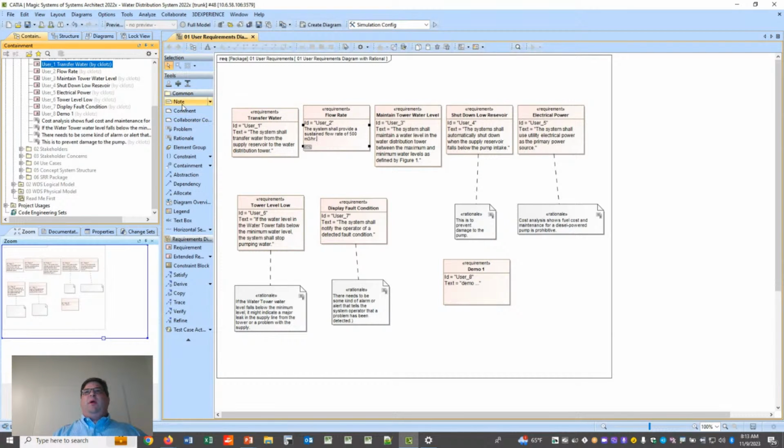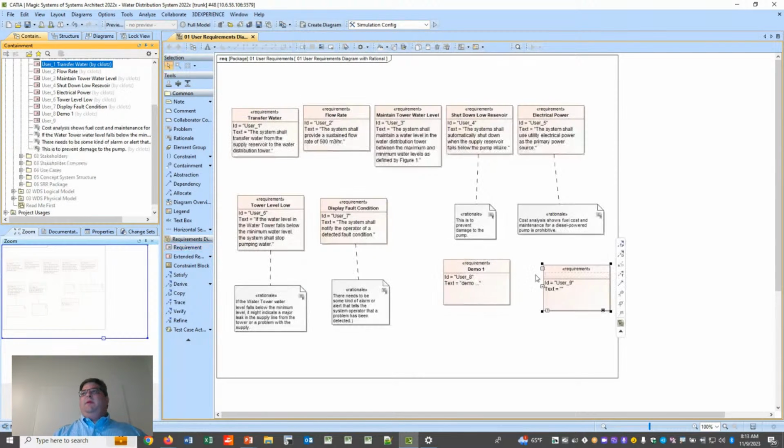I can create new requirements at any time. Even without having a lock, you can always create new elements because no one else can edit that element until you commit it to Teamwork Cloud or Magic Collaboration Studio. So you can create new elements anytime.